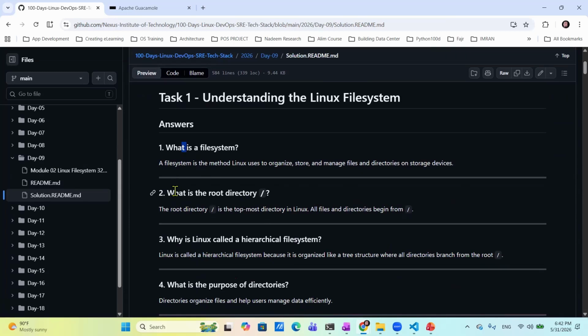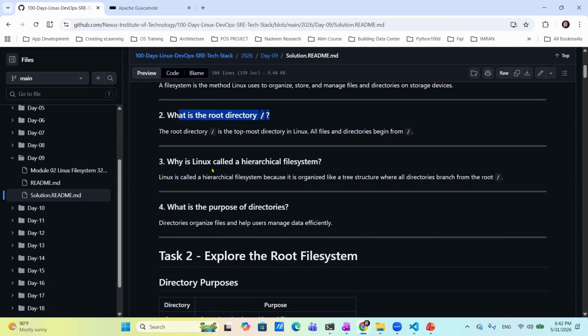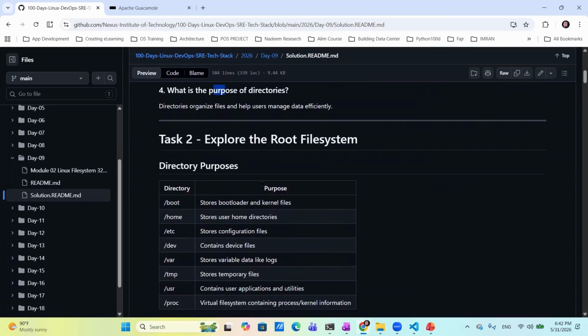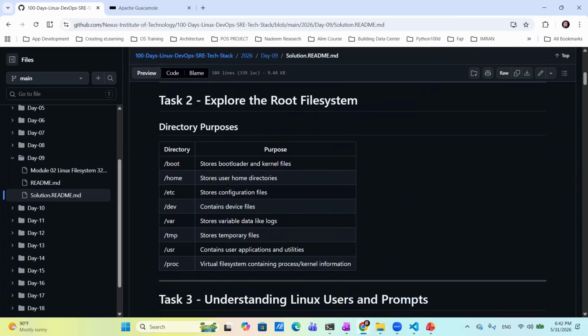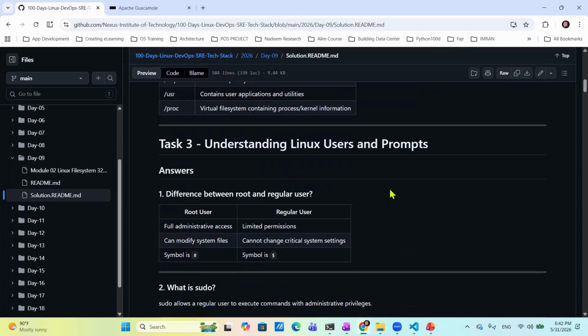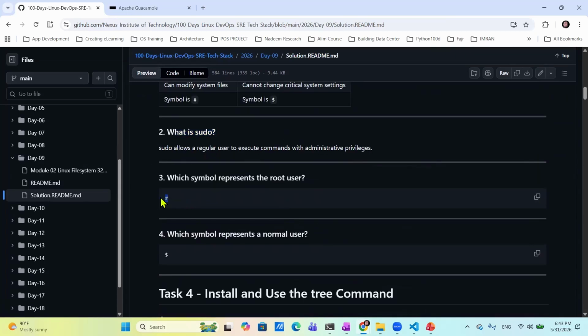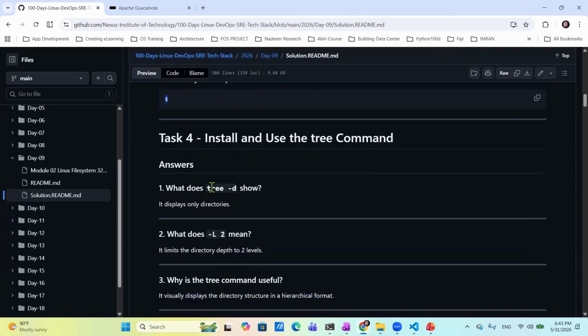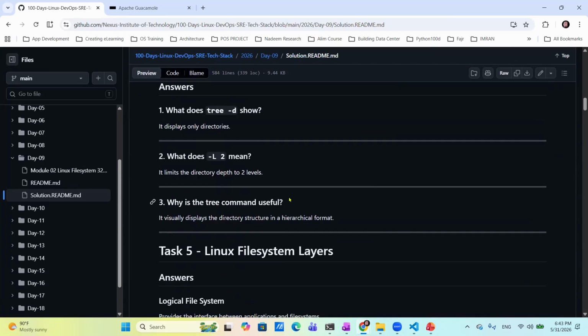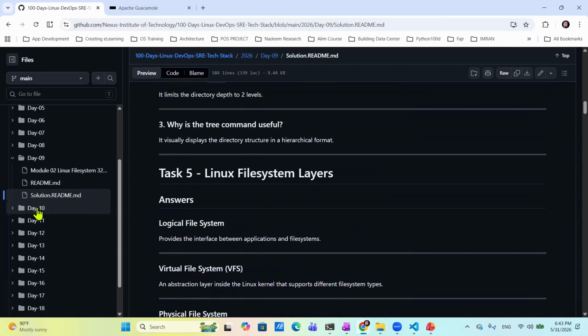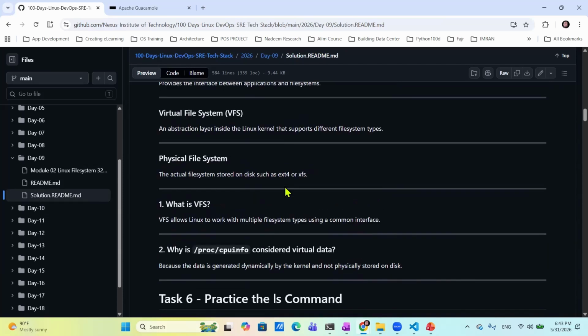What is a file system? What's a root directory? What is called a hierarchical file system? What is the purpose of directories? And then you have a root file system which has boot, home, etc. And understanding the Linux users: you have a root user, and you have a regular user who is a sudo user. We use the pound sign for root and the dollar sign for regular users. We then installed the tree command, right? And we were able to look in using the tree command, which we are actually going to do a little bit of the following day.